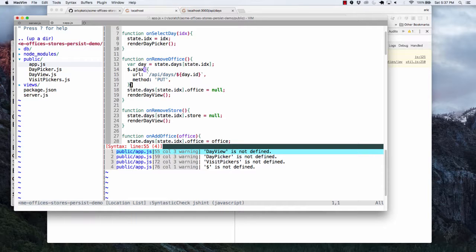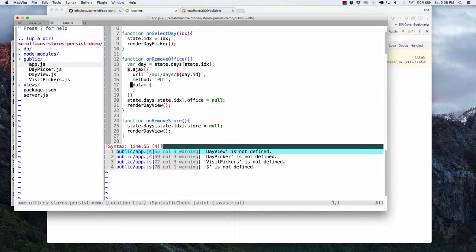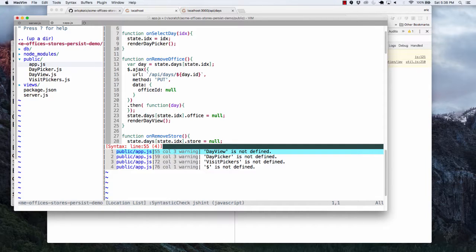Now, what I want to do here is that I want to actually send some data. Since I'm removing an office, I'm going to specify my data. And my data is going to be office ID null. At this point, I'm going to do a then. I'm going to get back a day, and I'm going to specify that my day's state.index is equal to the day that I'm getting back. And then I'm going to re-render my day view.